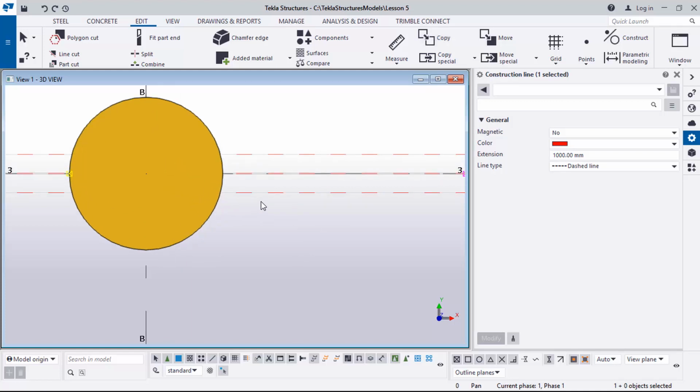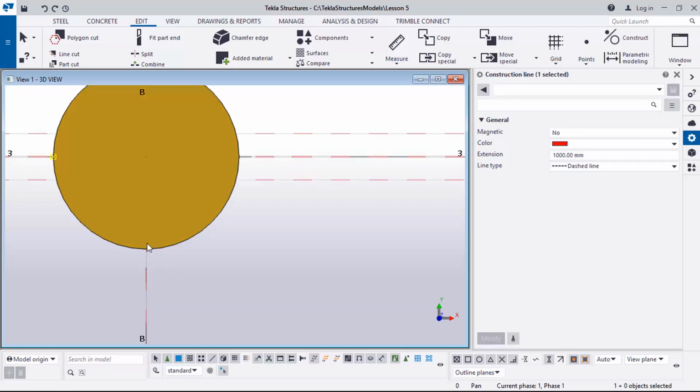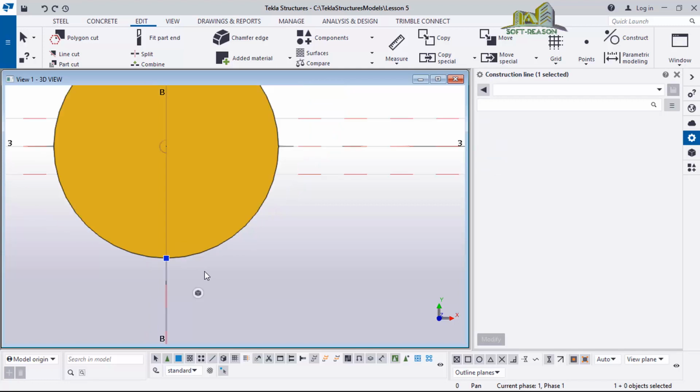After which, the next thing I will do is go to construction line again. Select this. I need a construction line along this axis. So I will click here and extend up to this point. Or I can escape and then go to construction line, pick this point and this point, so this is the line.